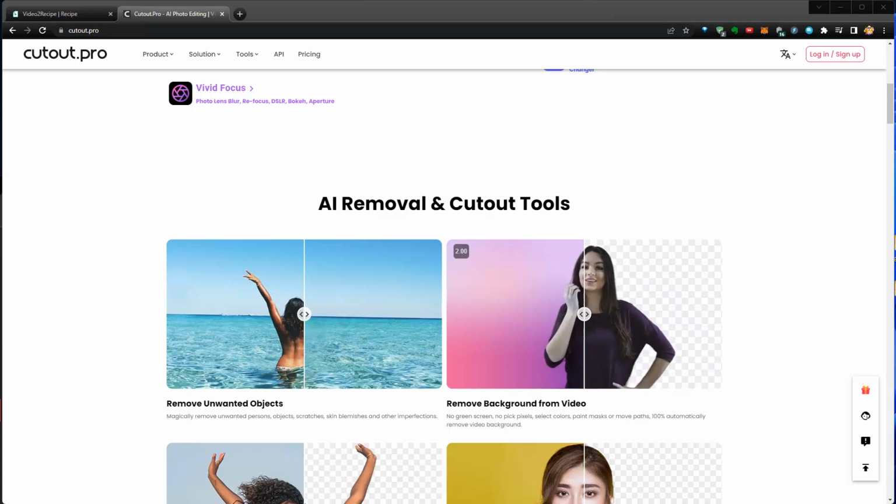Today I have two incredible, amazing AI tools I'd like to share with you, which you definitely have to try. The first one is this Cutout Pro. And here are a few examples of what it does.